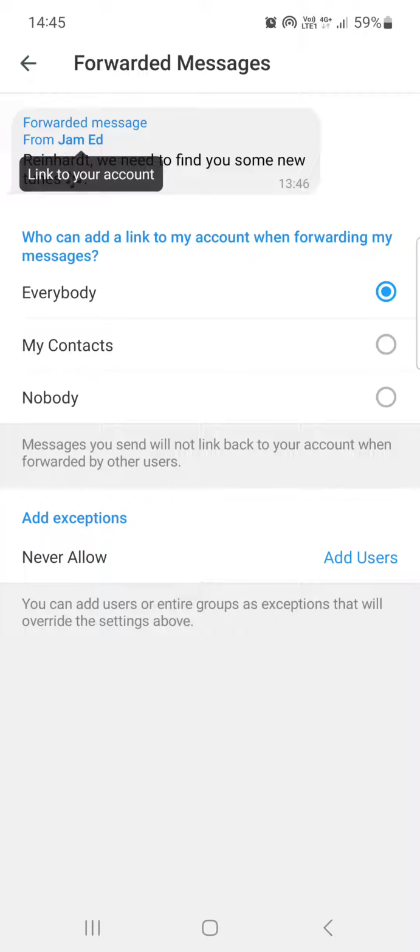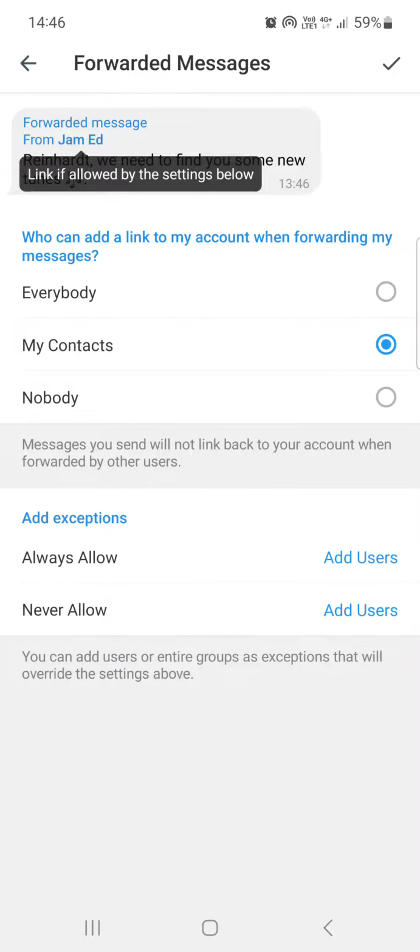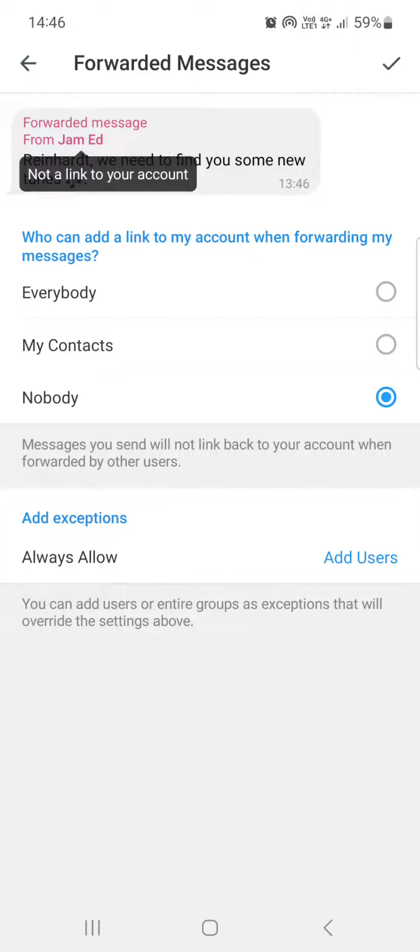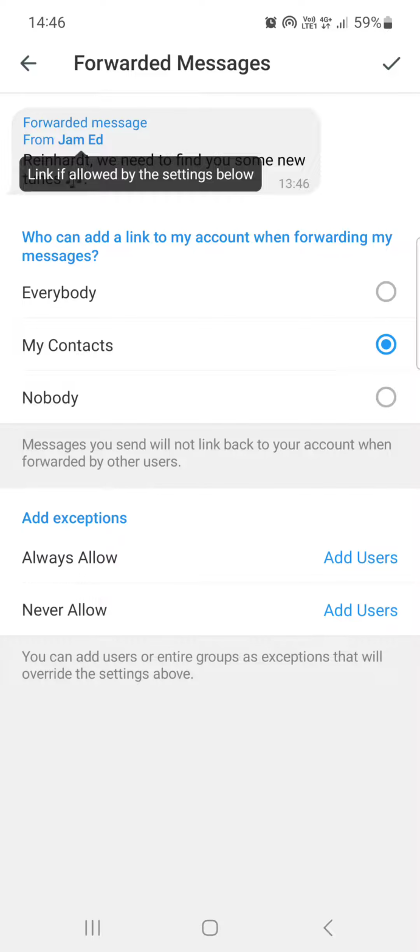So, for example, if you wrote a message and someone forwarded it to one of their friends, you can set if that person can see it based on what relation you have with him. If he is in your contacts, or if he's like nobody. So that's pretty much it for this video.